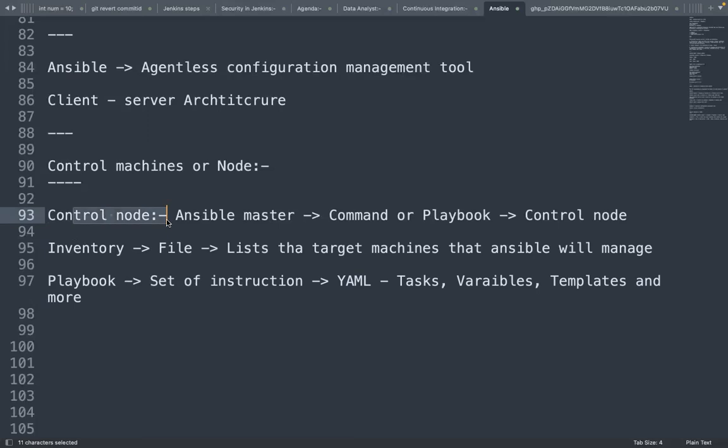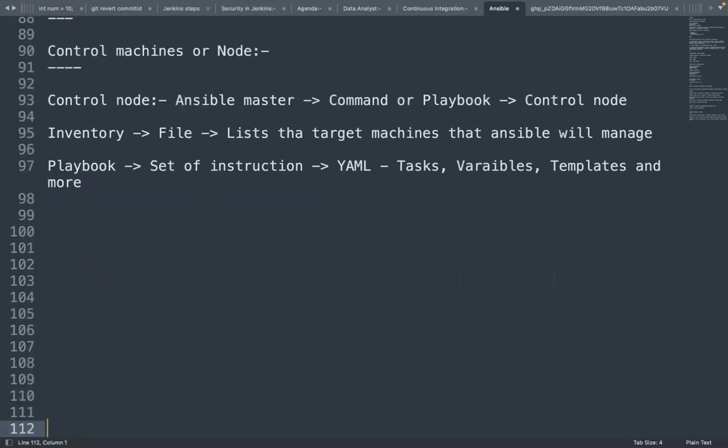Am I clear, guys? What is playbook? Yeah, Dinesh. What is next? Aman, Saran, Yuvaraj, am I clear? What is control node? What is inventory? What is playbook? Yeah, got it, Dinesh.